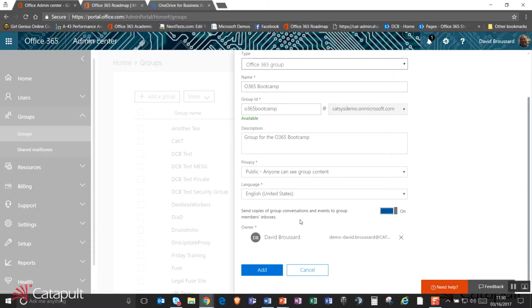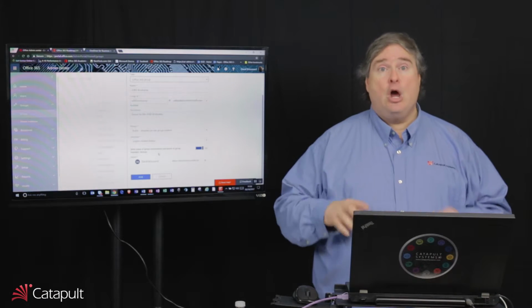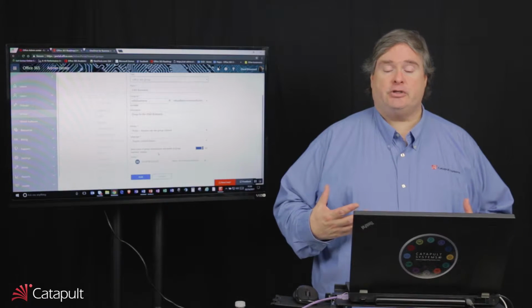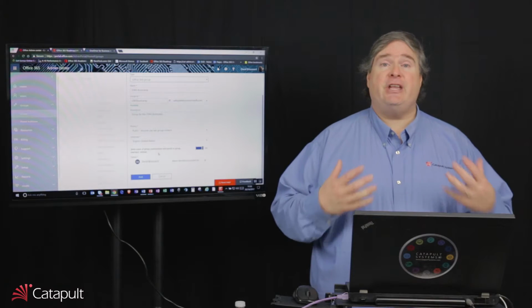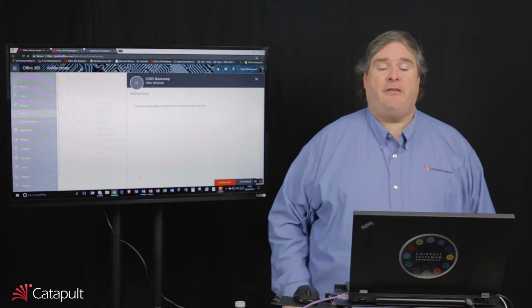What that means is any emails that are sent to the group or events that are added to the calendar will be sent to the inboxes of all of the members. They can turn that off if they want to. But this allows them to actually participate with the group via email and also for events to show up in their calendar. So I'll go ahead and add this group.